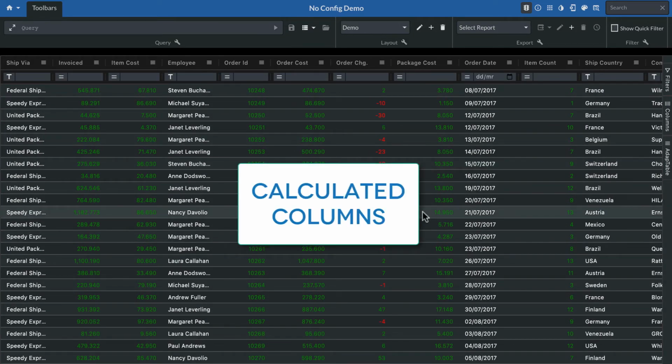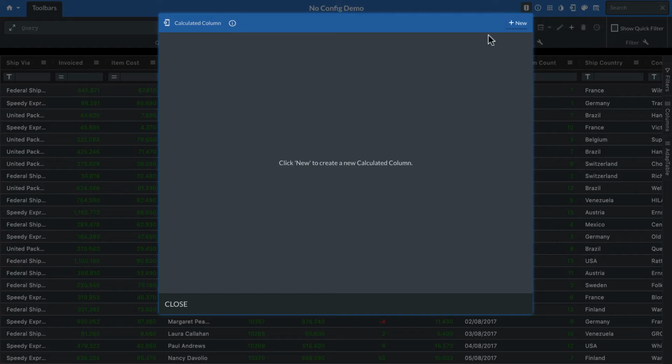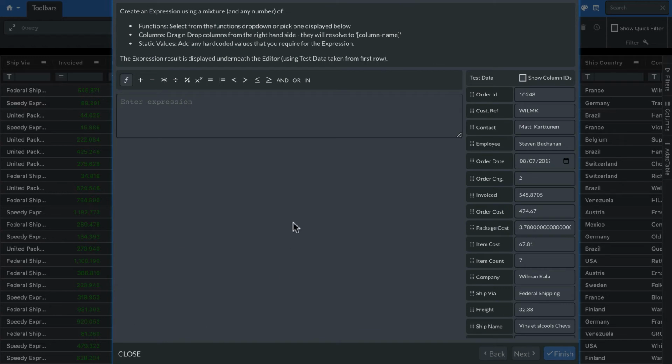One of the biggest changes we've made in AdapTable 7 is to calculated columns. We now have a much richer UI editor, and in fact we've created our own parser. So let's create a couple of calculated columns to show you what we mean. So this enters the calculated column, and the first thing we're going to do is something around item count. So we're going to make this one logical.